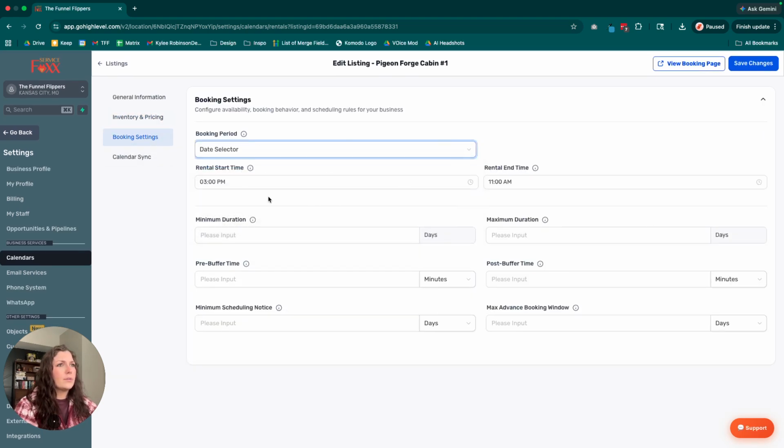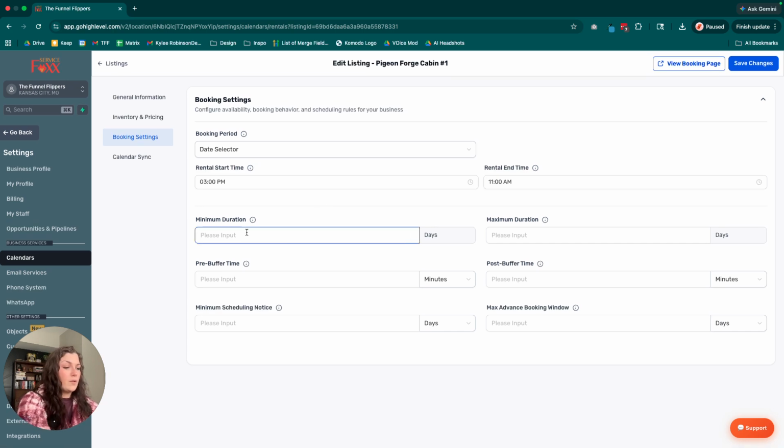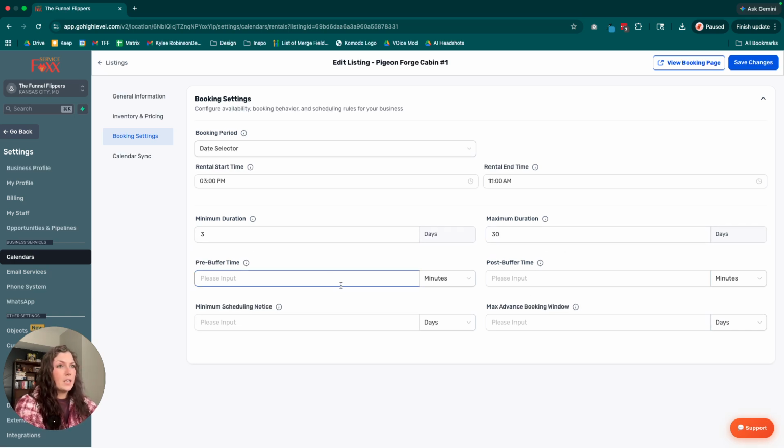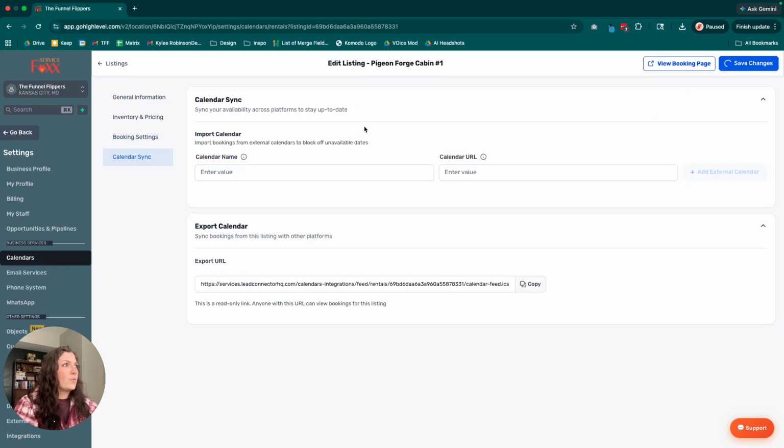This one I'm just going to do date selector, where I can go ahead and select my rental time starts at 3, it ends at 11 a.m. Minimum duration, let's go ahead and say minimum duration is 3 days for this one. Maximum is 30, because I only want people to stay a minimum of 3 days, but a maximum of 30. Actually, I'll change it to 40 because we have that extra discount in there. Post buffer time, I want 12 hours. 12 months for the advanced booking window, and 3 days for the minimum scheduling notice. And then I'm not going to do anything for the calendar sync.